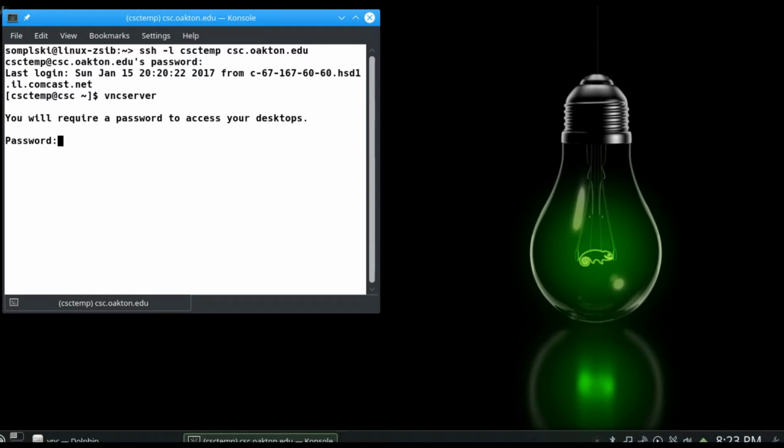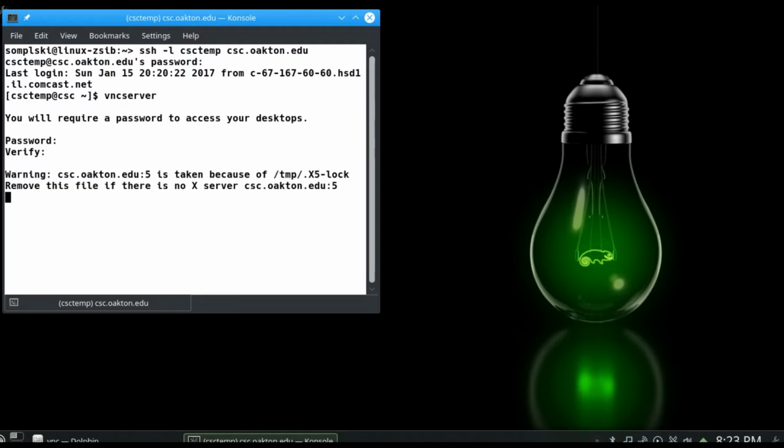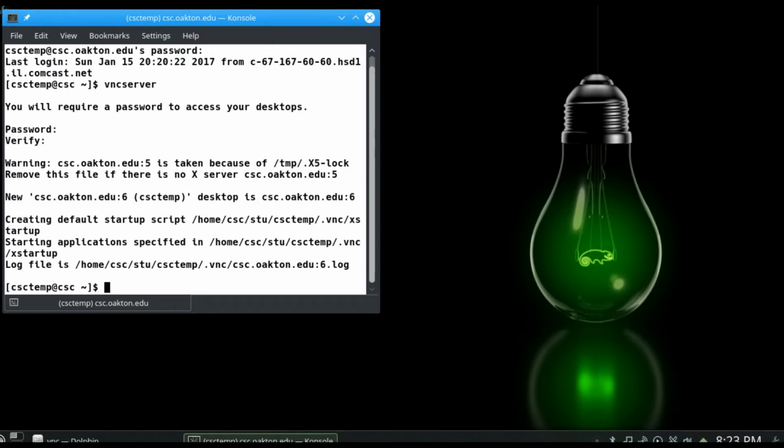In response, VNC will issue a statement that begins new csc.oakton.edu followed by a port number. Tonight, I'm using port 6, and on different logins, you'll have different port numbers. That port will be dedicated to you during your graphics session, so I'm going to need another window to execute commands in, and I'll open up another console.